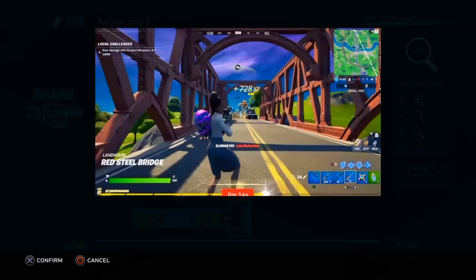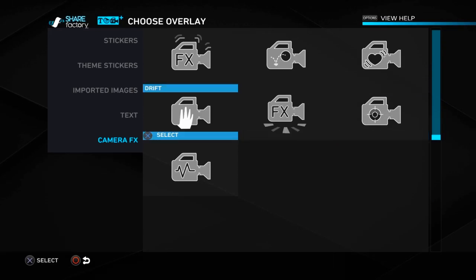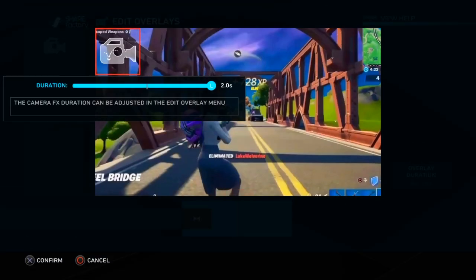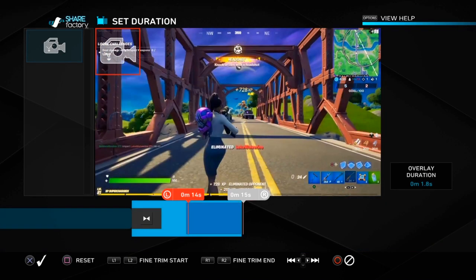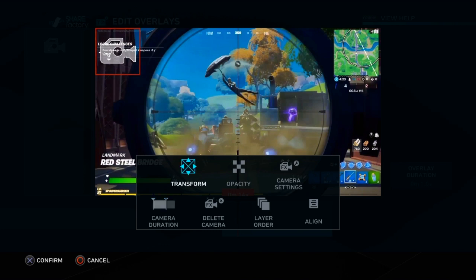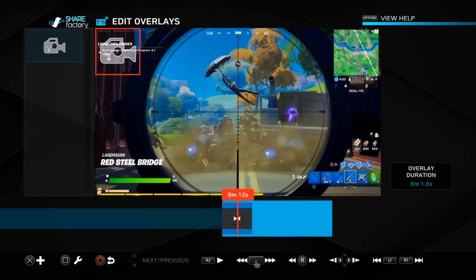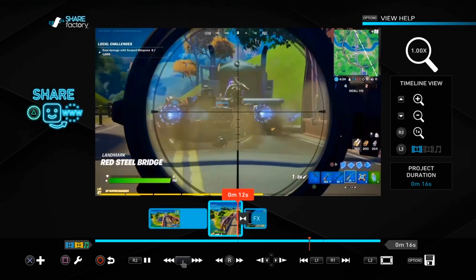Okay, once you've done that, I've just pushed cross to confirm, and then we're going to go to add overlay, and this time we're going to do a bounce effect or a camera effect. Okay, and then we go to camera duration. Again, we're going to move it over the transition, and again we could change the camera settings if we wanted to. Okay, I'm going to leave it as it is. And then this is what that effect looks like on here.